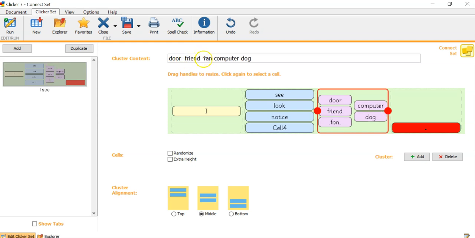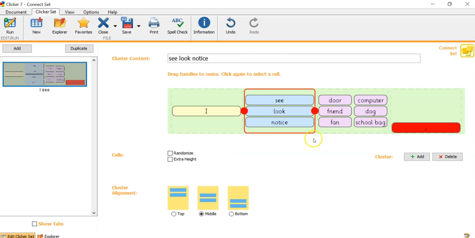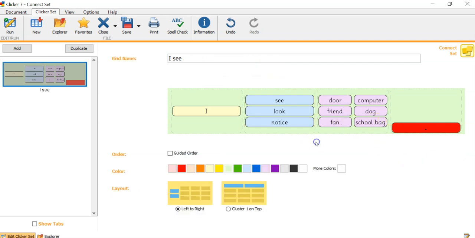And again, Aaron, if you wanted to say something like school bag or lunchbox and you wanted to keep those two words together, you could put a parentheses around that phrase. Perfect. Yep, remember the parentheses. I'm going to go here, I'm going to delete that cell 4. And so now what we've done is we've created this sequence from left to right.